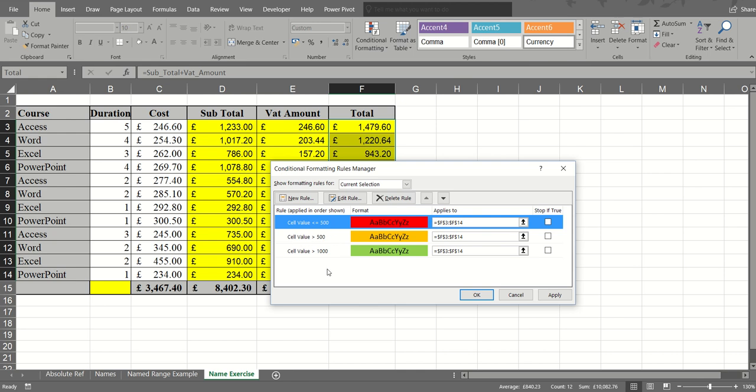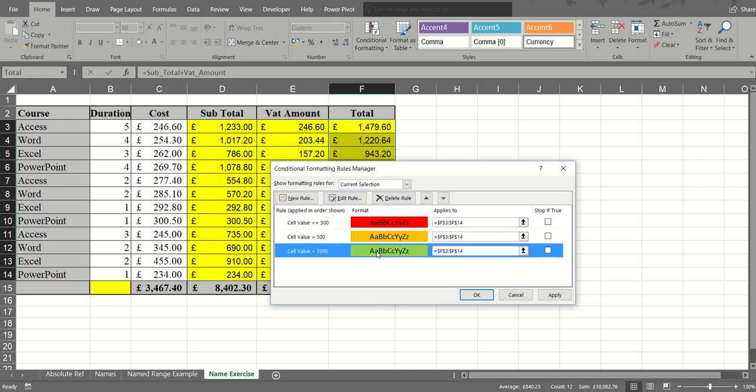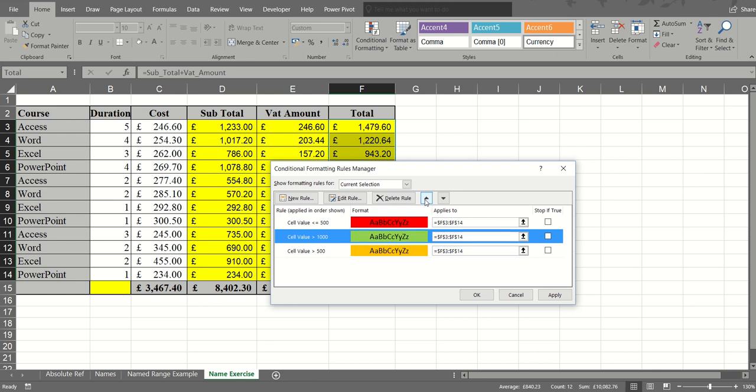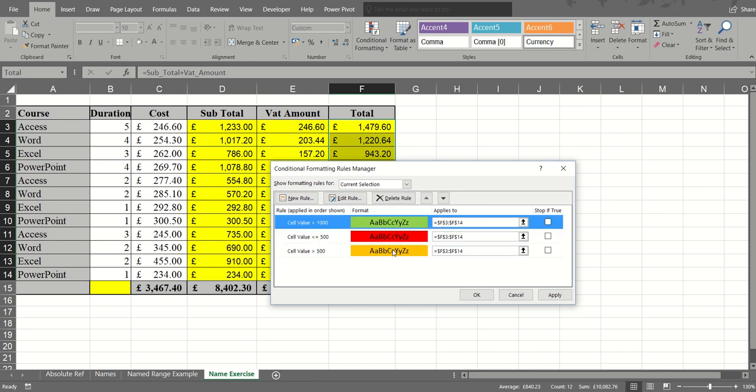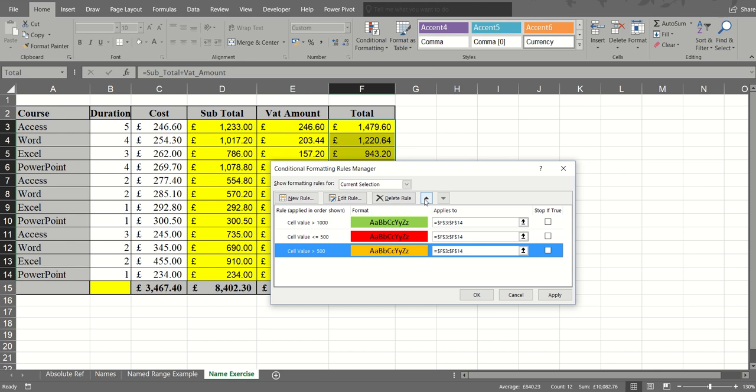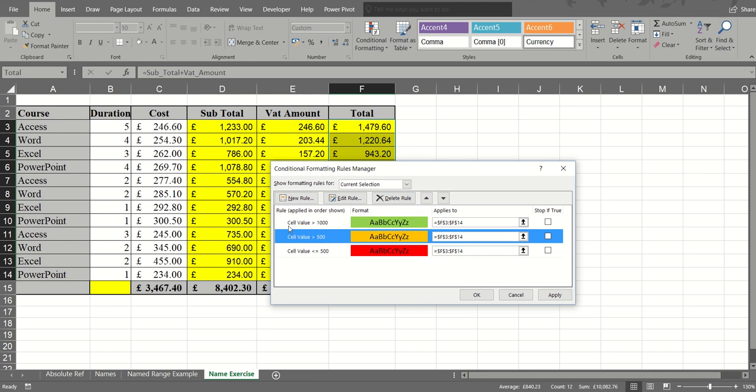So we need to change the order. The logical order needs to go like this. The green needs to go to the top, and the yellow or amber needs to go in the middle. So then it's going to do this. If it's greater than 1000, go green. Okay, then if it's greater than 500, go yellow. Remember, it'll only come to the yellow if that's false. If it's not greater than 500, it must be less than 500. So go red. That is the correct order.